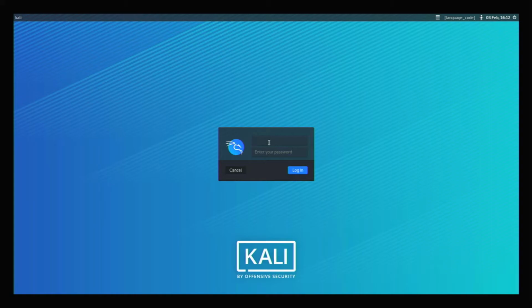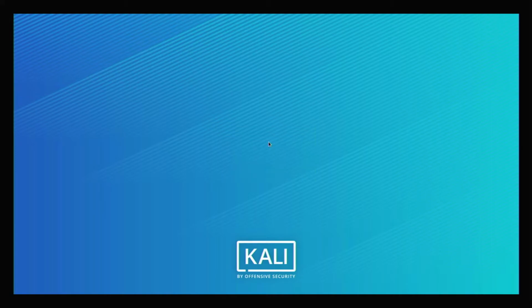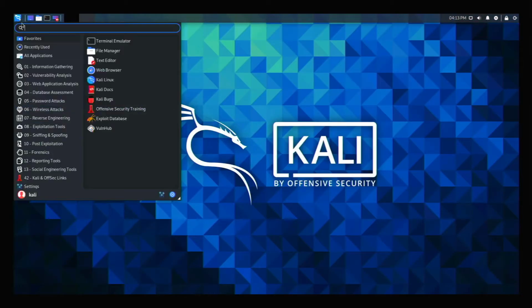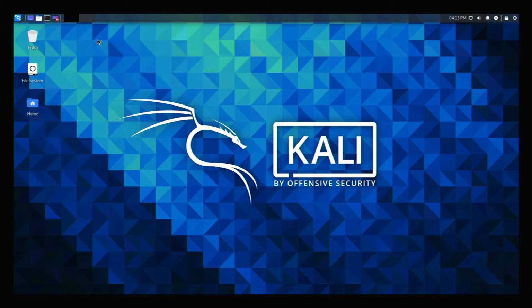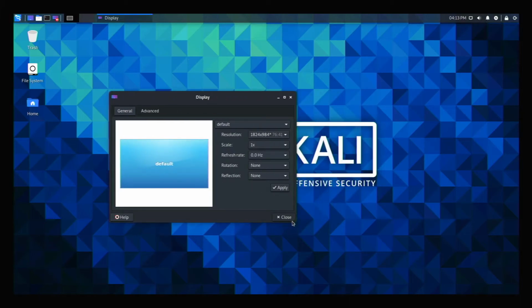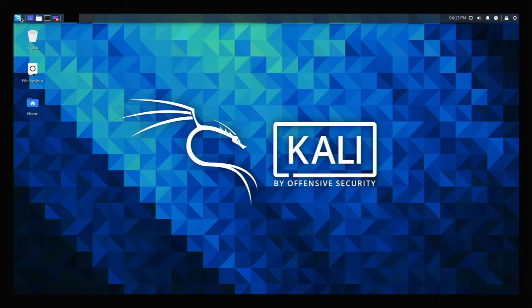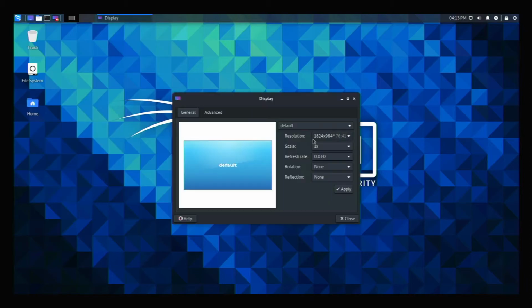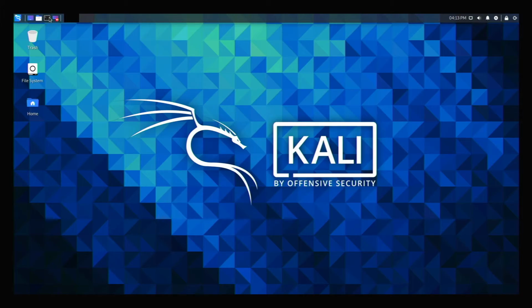Okay, we are booted. Let's see what resolution we have now. Again, go into display settings, recently used, display, and our resolution is still not good. Let's go ahead and see what we can do. Probably that's because we have these black bars around. So you see, it is almost full HD. So let's go ahead and fix these black bars.